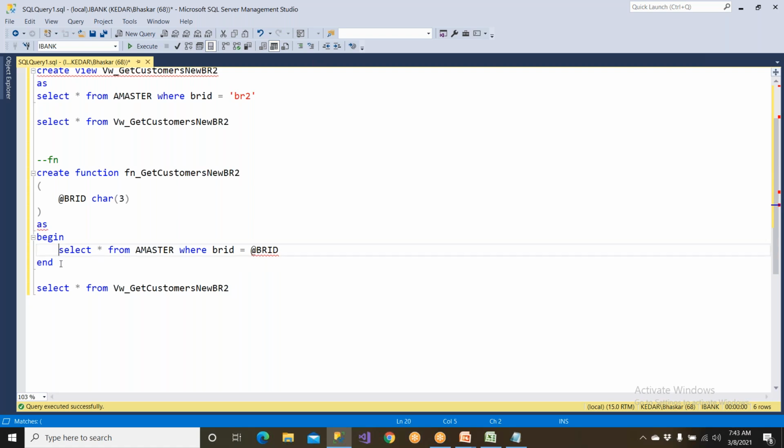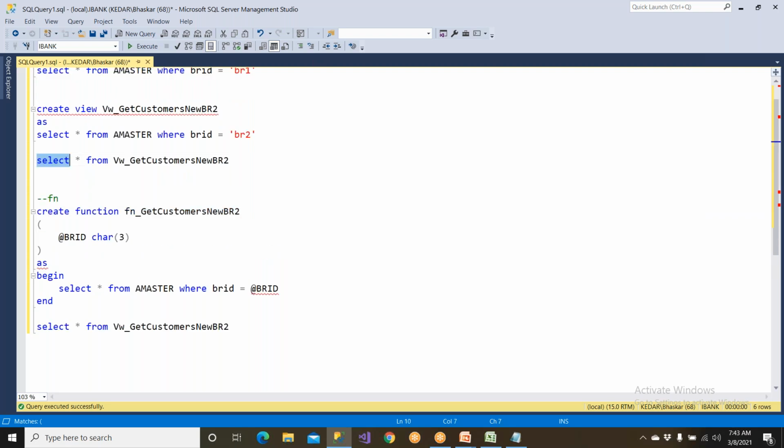Now what happens? Once I create it, I will be able to call this function. A view can be called as part of select, and even a function can be called as part of select. So here I need to only supply the input parameter like BR1. So BR1 data, I can get it. If I need BR2 data, I will be able to supply it. Let me remove this. So the function got created. I will be able to get BR2 data. So BR2 data, I can get it.